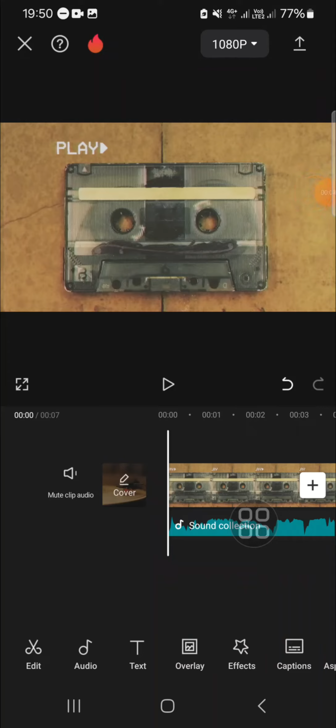In today's video, I'm going to show you how we can make music sound muffled in CapCut application. Okay, let's get into it.